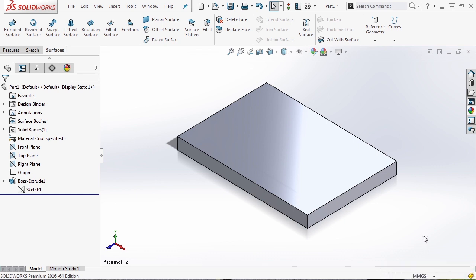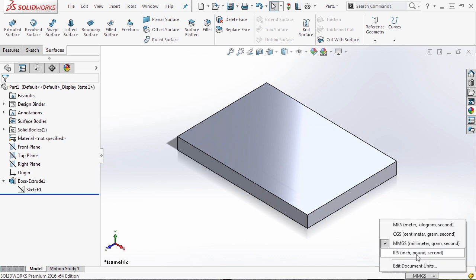We also notice that it says MMGS at the bottom, and this is the unit system of the file that we're dealing with. This is millimeters, grams, and seconds. If we expand this, you'll notice that there are a few default units.